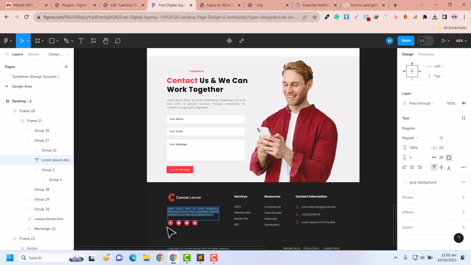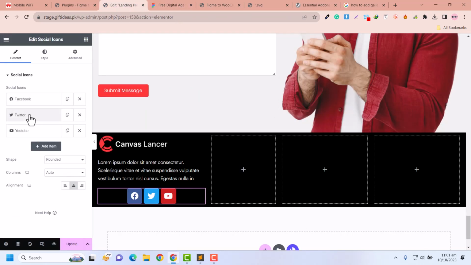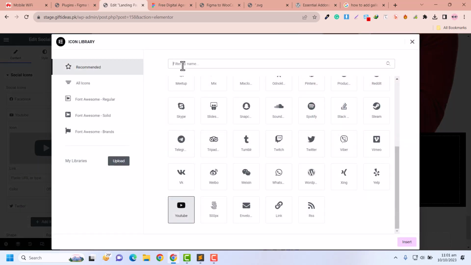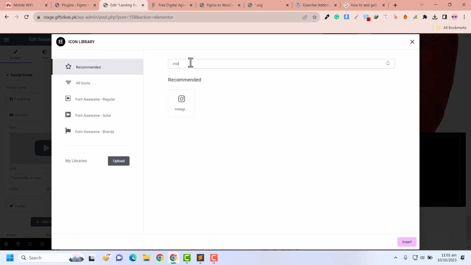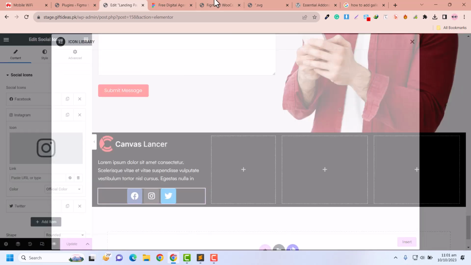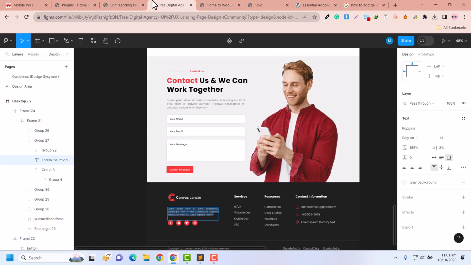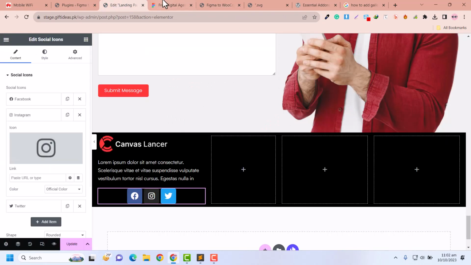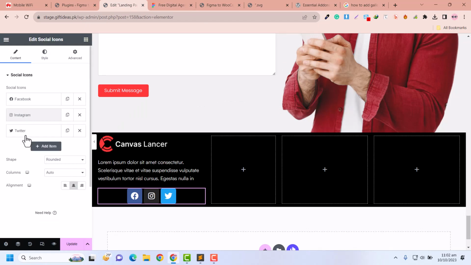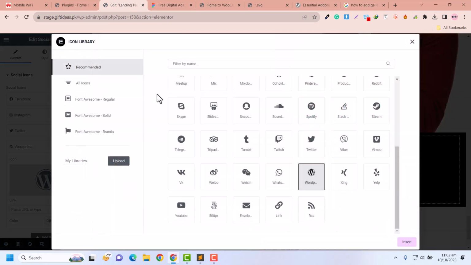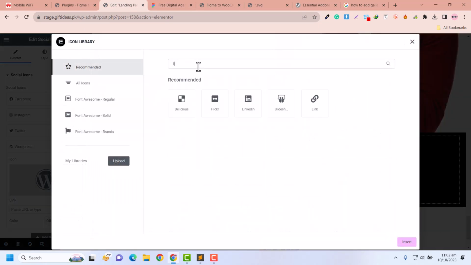So now we need Facebook, Instagram, Twitter, and LinkedIn. So Facebook and Instagram, I will search for Instagram, insert here, and another one is Twitter, here, and LinkedIn. So here I will add a new item, LinkedIn. Okay, LinkedIn. So this one is here.